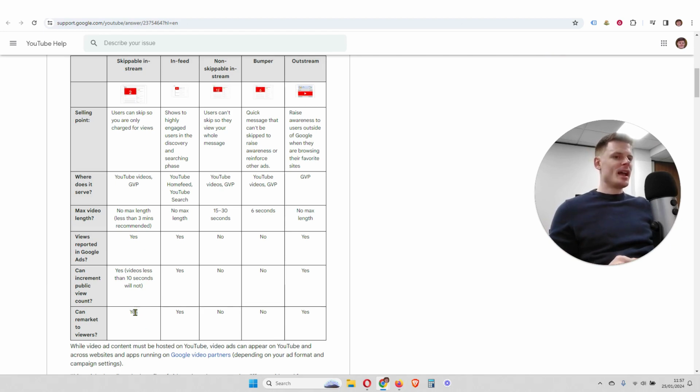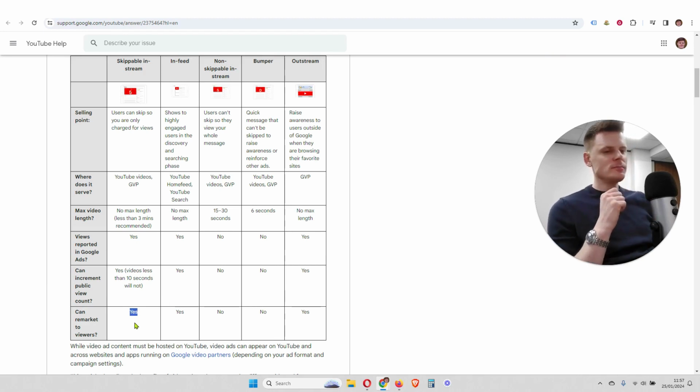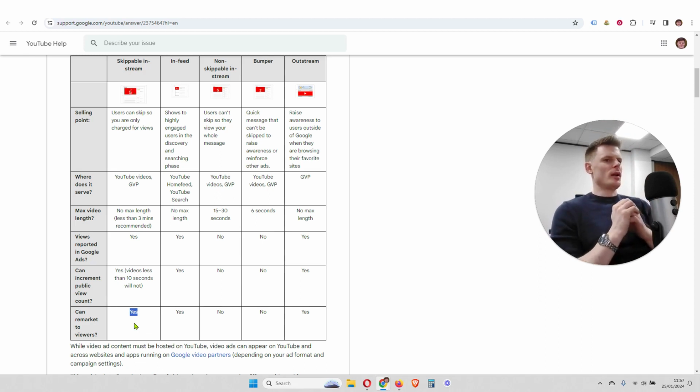And also important, can you remarket to those viewers? Yes, you can. So this is very, very crucial, because anybody who's watching the full ad is engaging with your content. So that could be somebody who's worth remarketing to. And you can remarket to those people on YouTube. You can remarket to those people on their display network with a display ad. So that's something that's really useful to know.